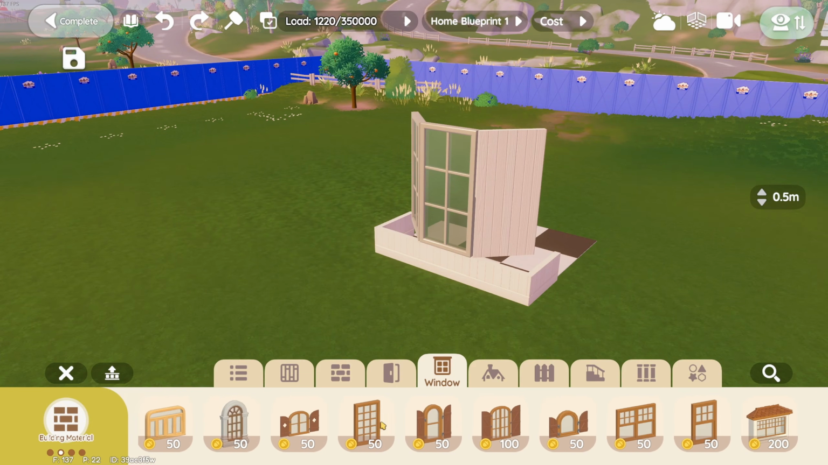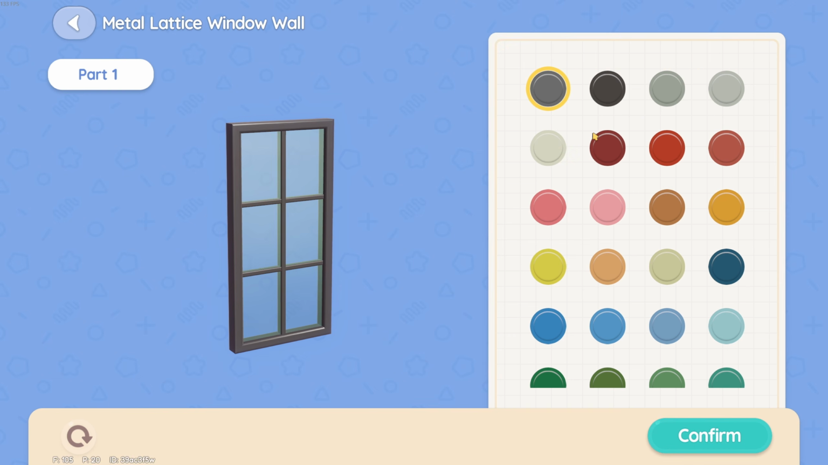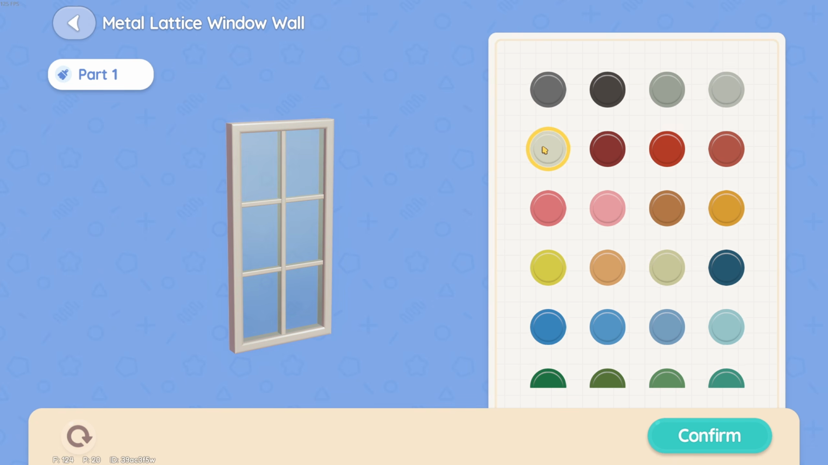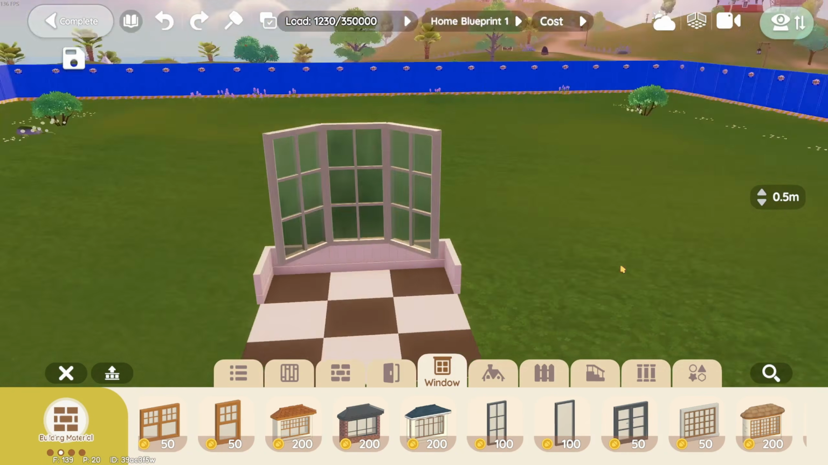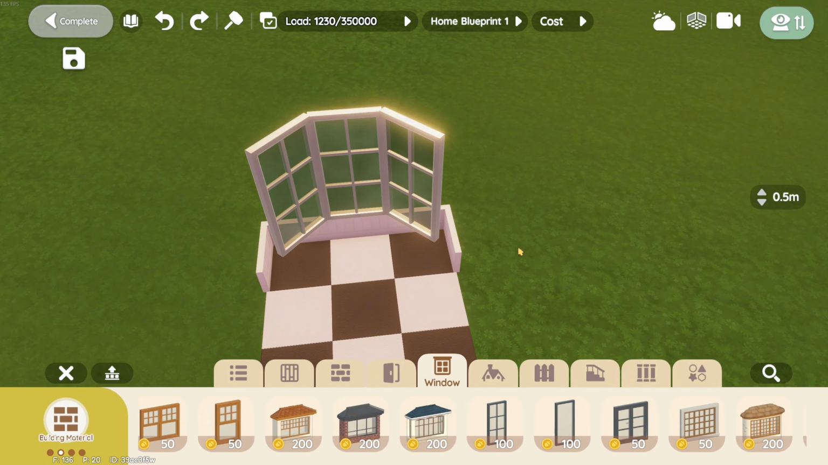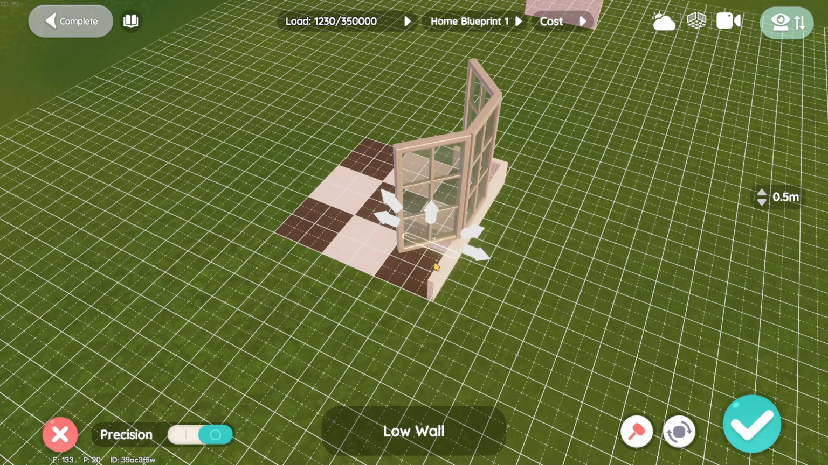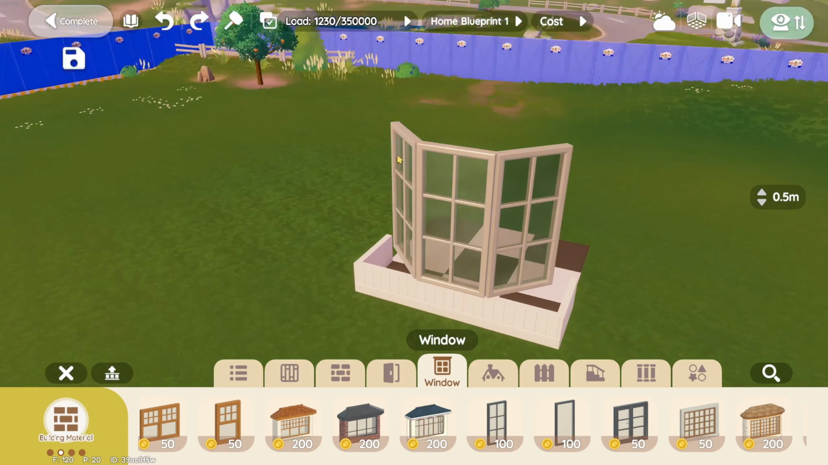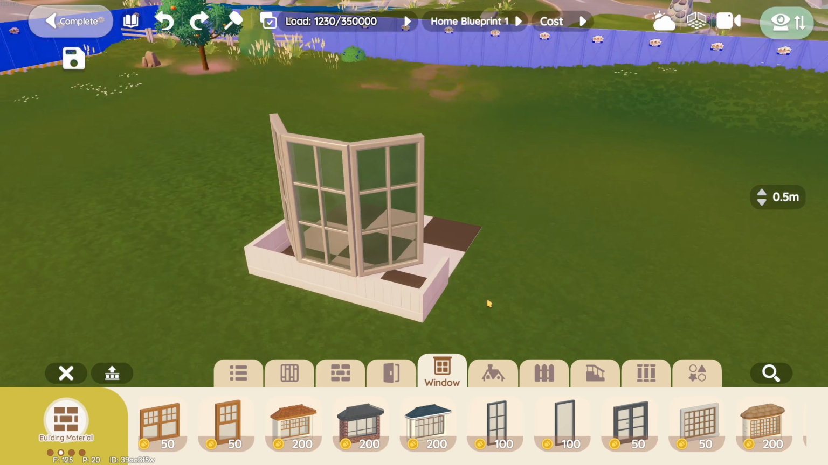Grab the lattice window here. Place it there. Confirm. And I'm just going to decorate a little bit. I'm just going to add floors here. Unfortunately, you can't make it like this because the walls won't close, but you can decorate it to make it look slanted. So I'll be right back with the finished results.